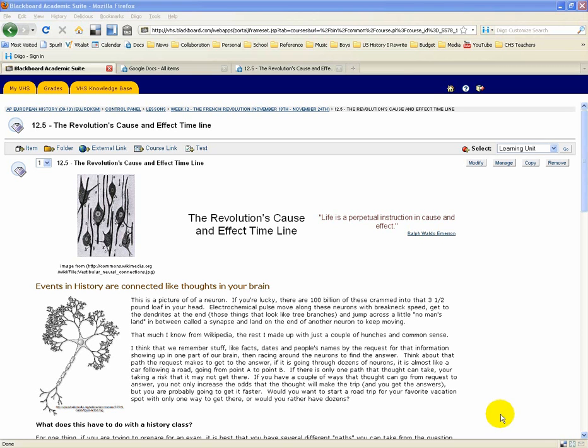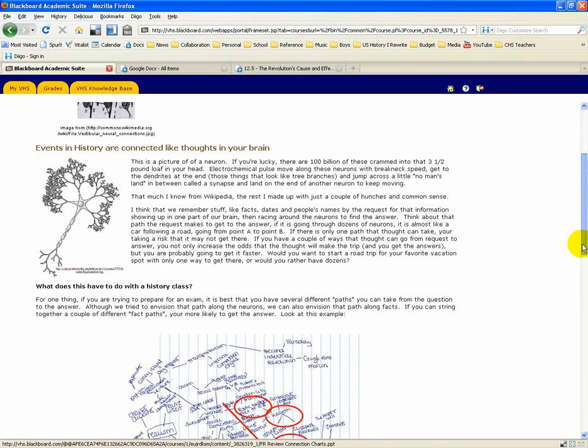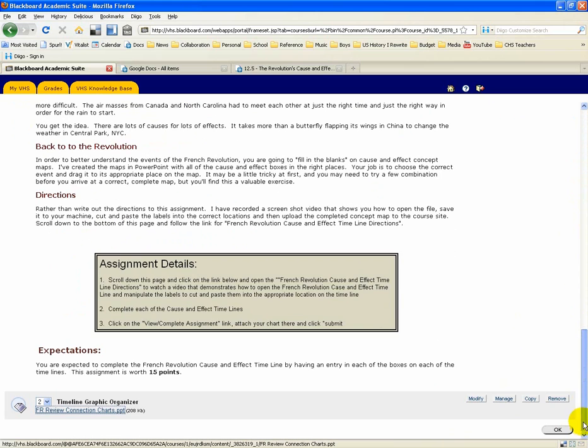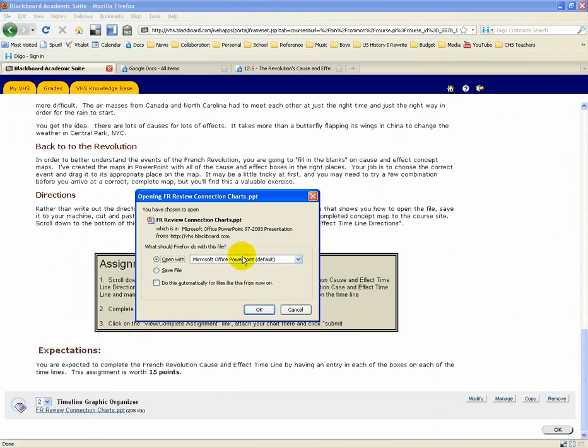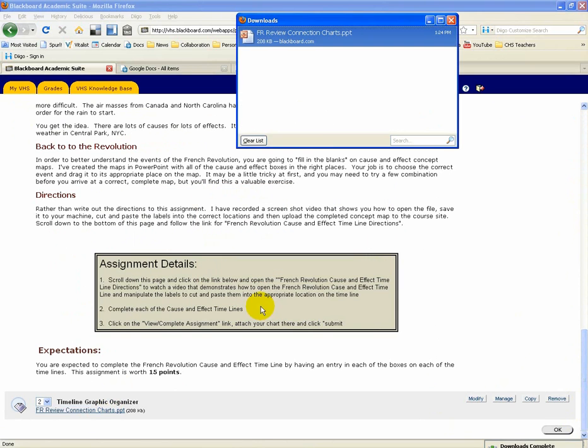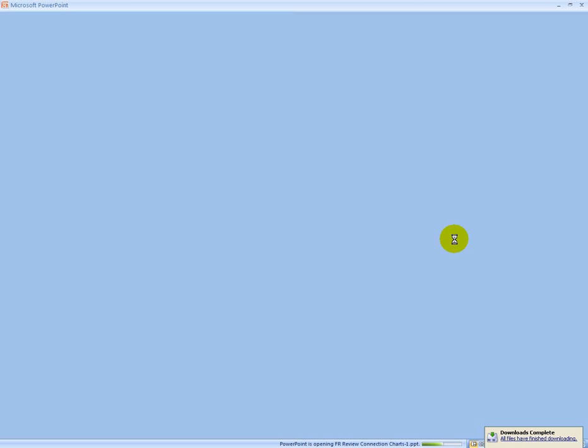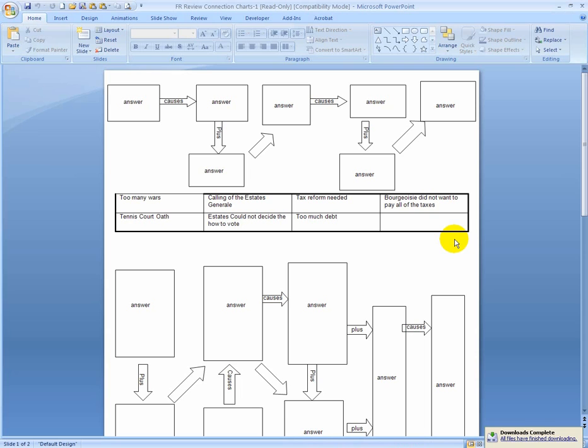Hello, this video will show you how to complete the cause and effect timeline for the French Revolution. You'll find the link for this PowerPoint of the timeline on the bottom of the page. So you just follow that link and it will ask you to open the file, which it should open with PowerPoint. And I'm using PowerPoint 2007, so if you're using anything from 2003 or before, it'll look a little bit different, but the whole idea is the same.